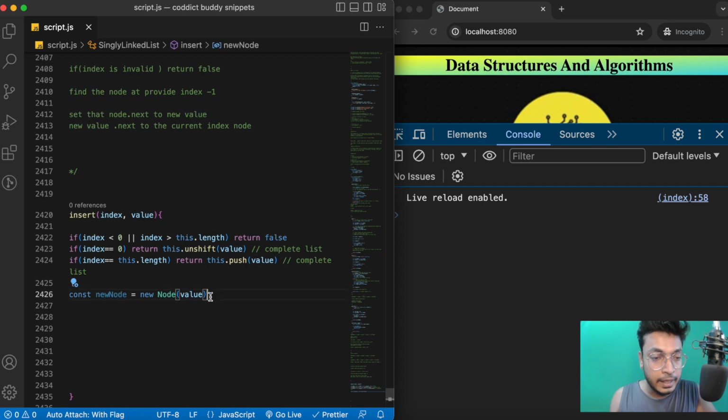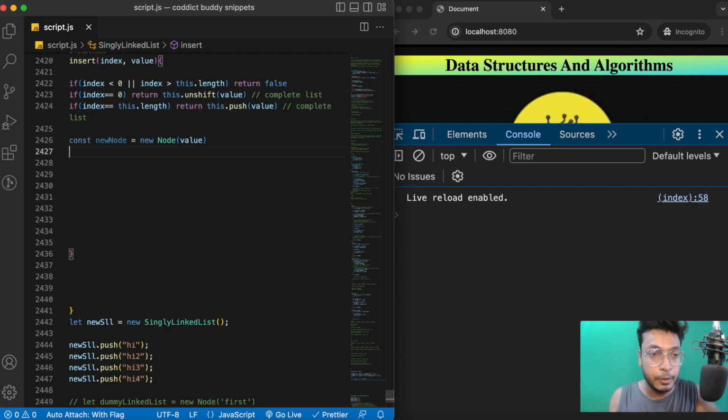Okay, and then what we have to do is, let's say you want to insert a node in the middle of the linked list, right? In the middle somewhere you want to insert that particular node. So for that, we first have to fetch the node at that particular index, or more precisely, we have to fetch the previous node of that particular index, right? Let me show you what I mean.